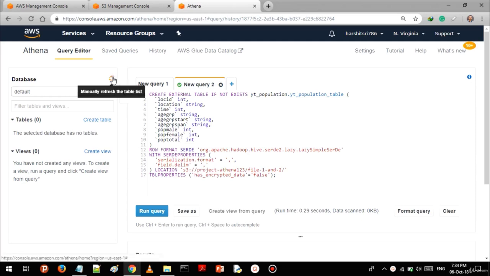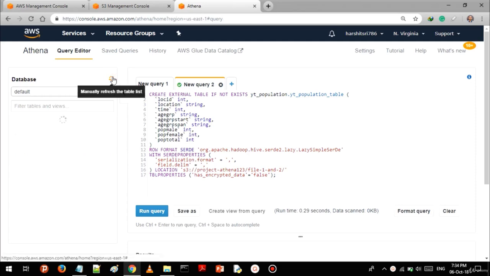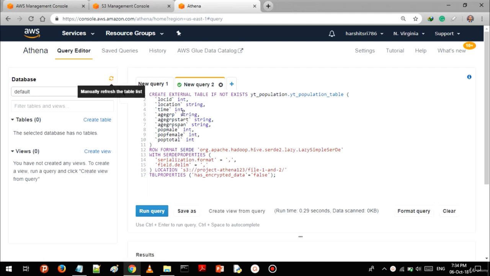Till now I have created my table and also created my database. So when you open this, this is my SQL editor where you can see the query. Now if we are going to run this query, it will run it.